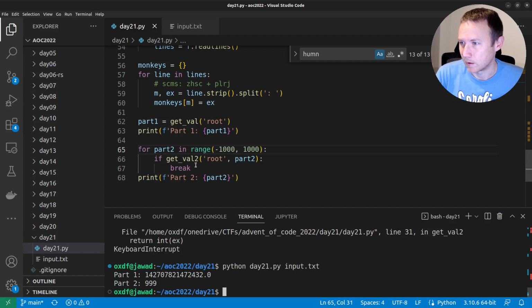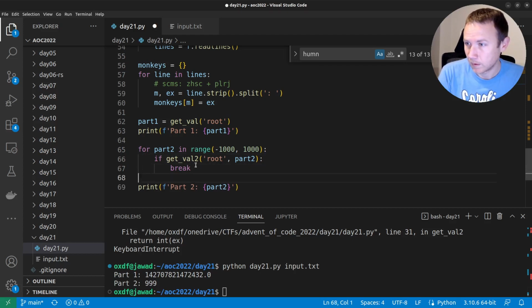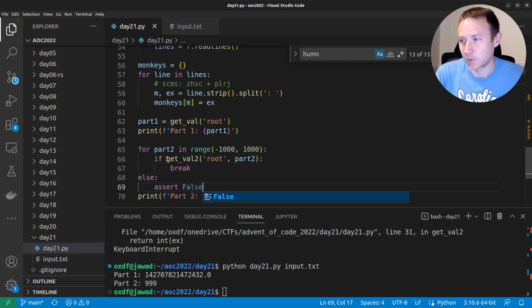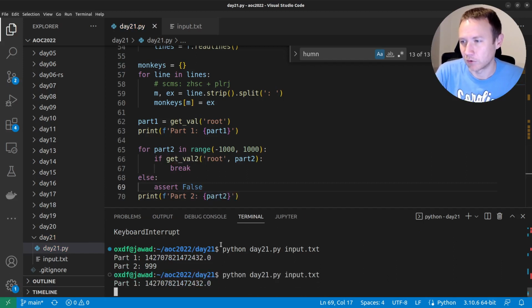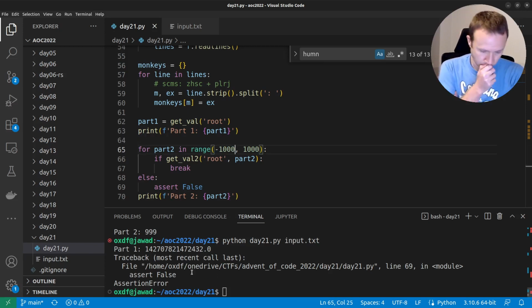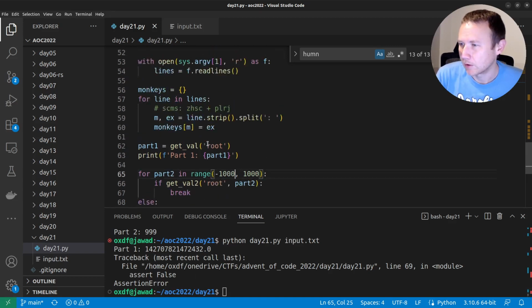Okay, so hit 999. What we really can do here is else assert false. That way the else is only going to run if the loop doesn't break. So we hit an assertion. So the number is not in these thousands here. Let's see, what can we do? We need to figure out how to find this thing. I'd like to look at the results.